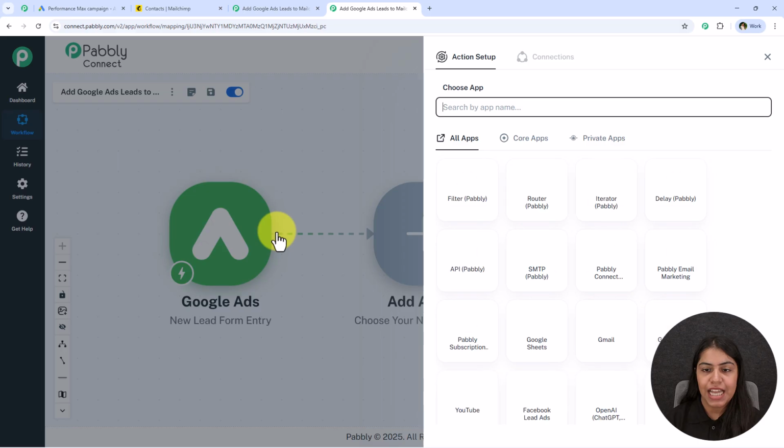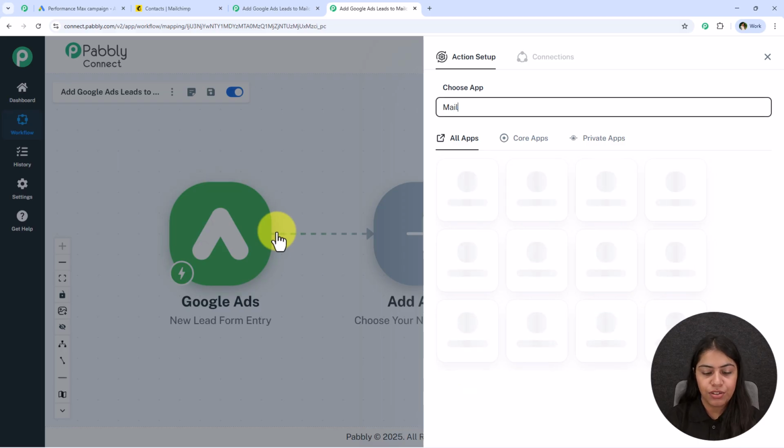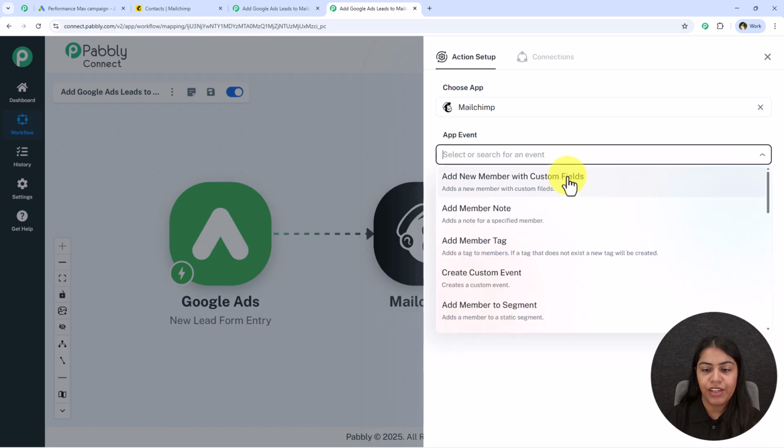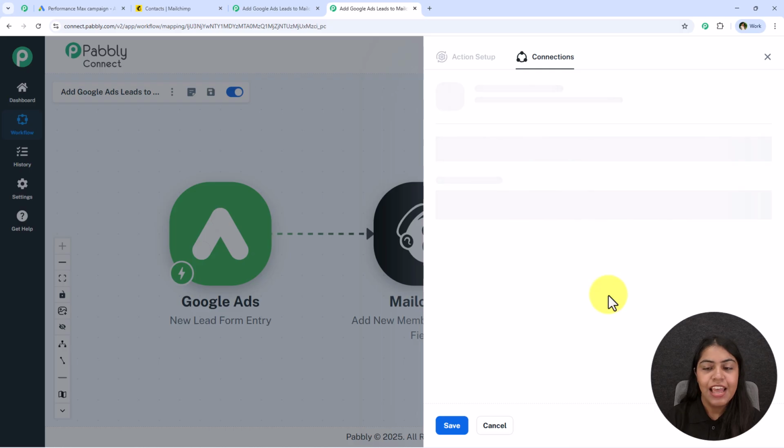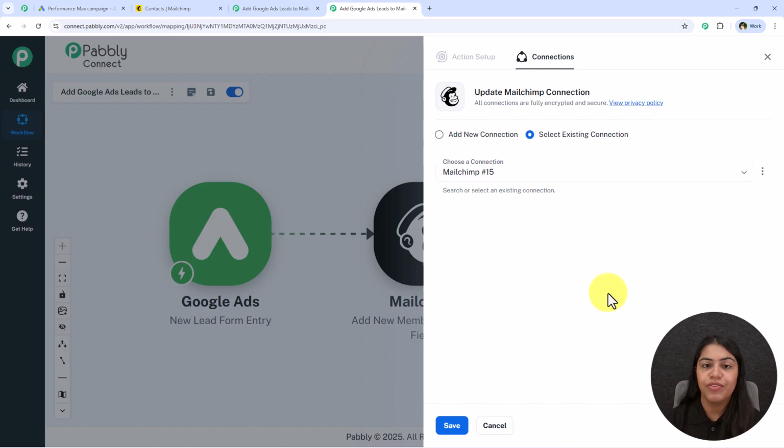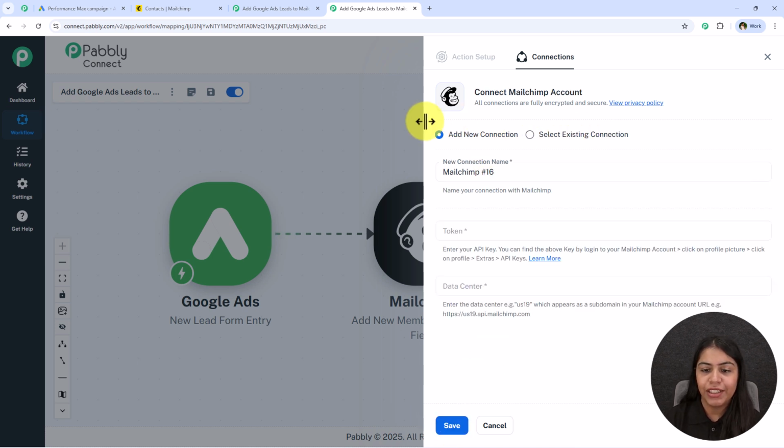So we have to click on this add new action step. For the action application we have to search for Mailchimp. We have to select Mailchimp. For the event we have to select add new member with custom fields and click on this connect. If you have already created your connection between Mailchimp and Pabbly Connect, go on this select existing connection and then save. But if you haven't, you have to follow me, click on add a new connection.